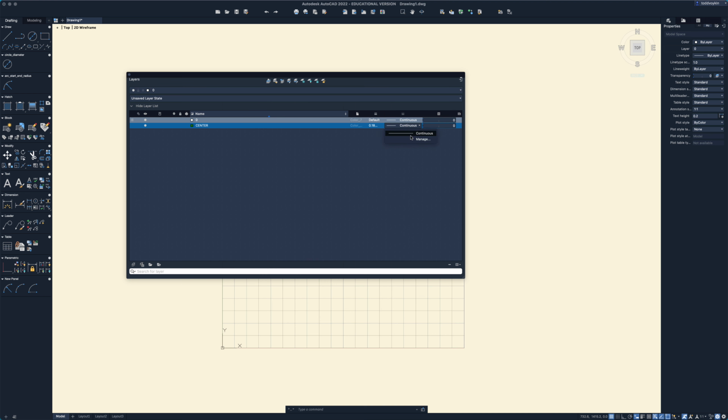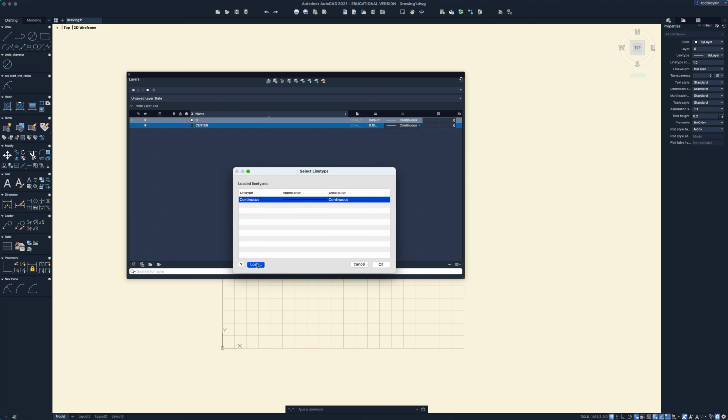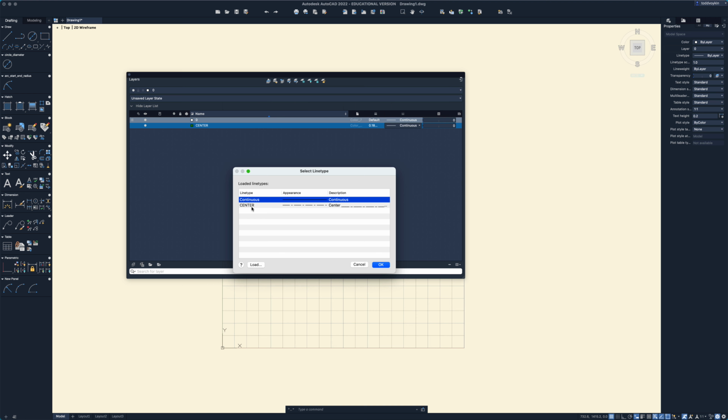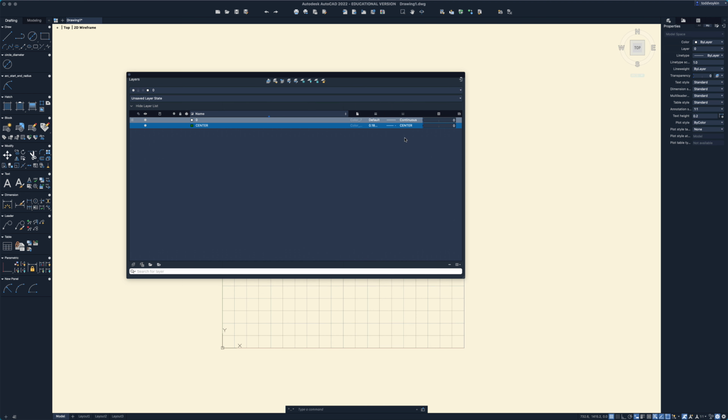Now there is no center available at the default, there's only one, which is continuous. So we go to manage, load, find center, add it, select it, click OK. All right, so now you have the center line type, the line weight of 0.18. The name of it is center, and the color was, I believe, 84.